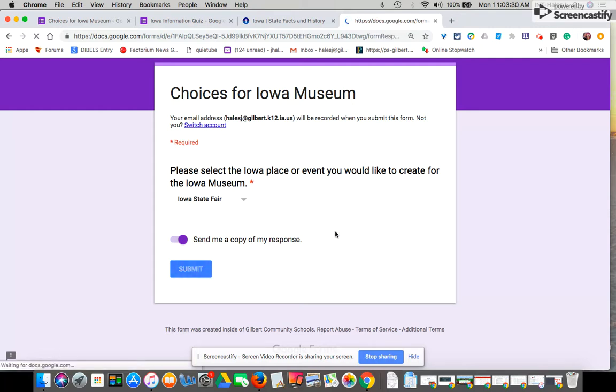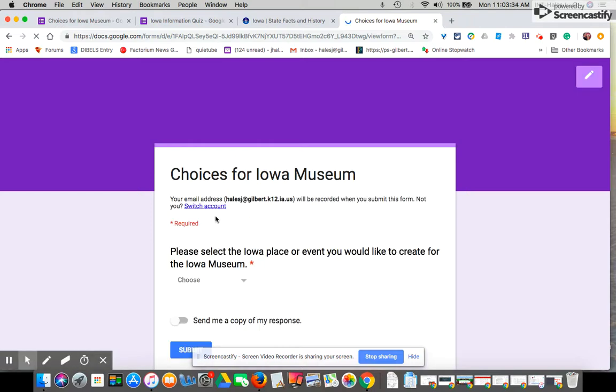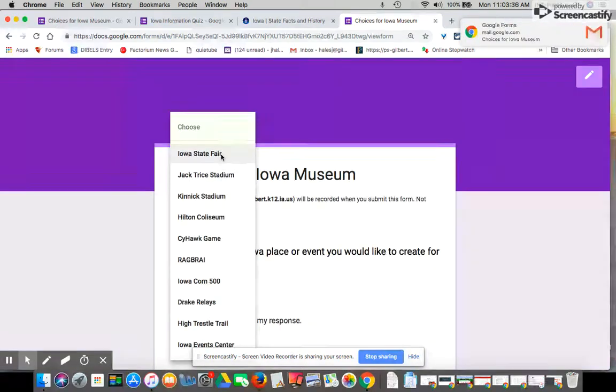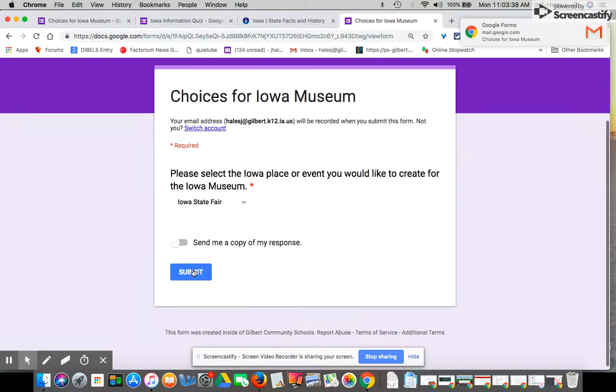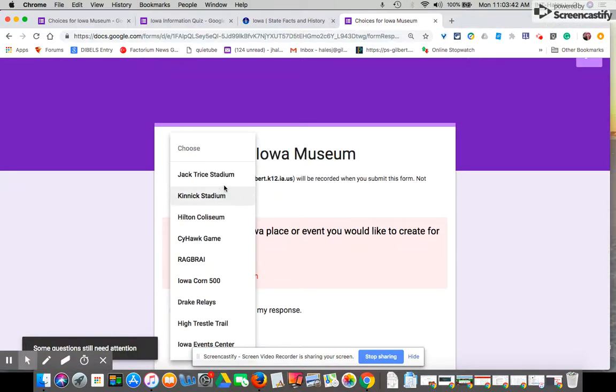When I submit it, if this was something that they could pick more than one response, when they go back in, if they tried to pick the Iowa State Fair, they're going to get a message that, oh, this is a required question. If they go in again, it's not there as an option because it's already been picked. So kind of a cool way for you to limit choices.